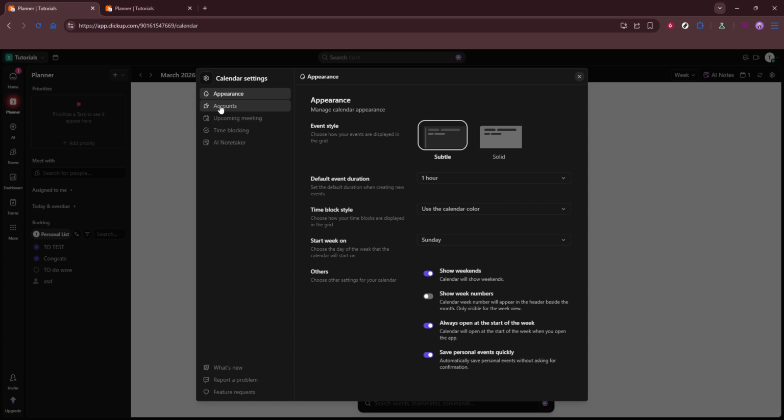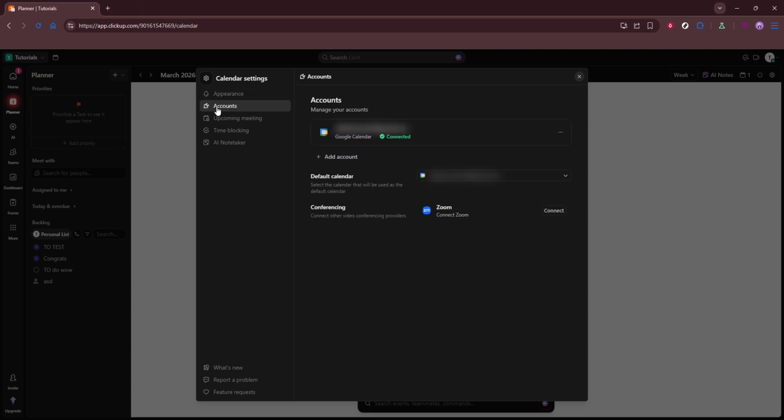From the settings menu, select Accounts. This section is where ClickUp lists any calendars or email services you've already connected, and it's also where you'll manage new integrations. It's helpful to check here first to see if Outlook is already linked so you don't duplicate a connection. Now choose Add Account. This starts the process of connecting a new calendar service.